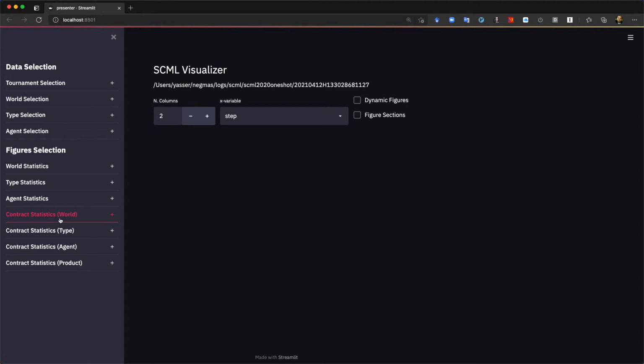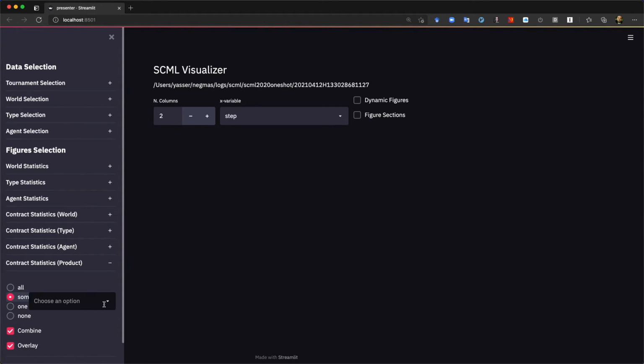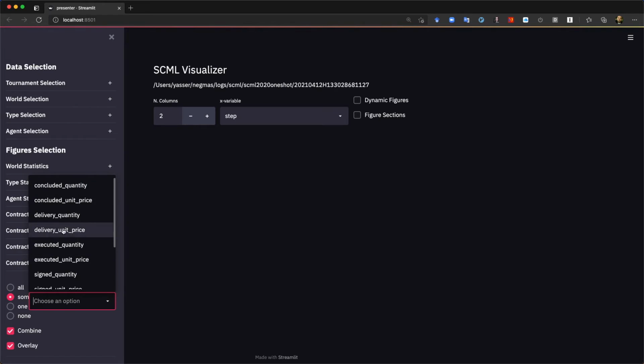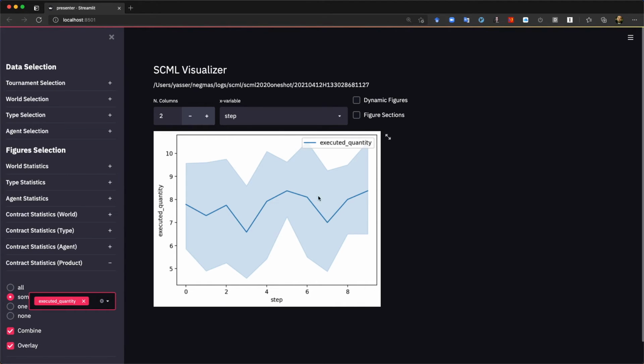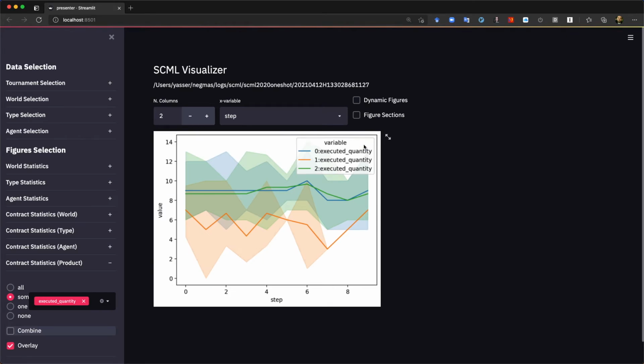These are statistics about all the contracts that happened in the world. So again, you can see it per world, per type, per agent, or per product. Because this is a one-shot game, you have a single product for which there are contracts, the intermediate product. So let's just check that. If we say, let's say we want to see the executed quantity. So you can see it is a single value, even if it is not combined, because we have a single product.